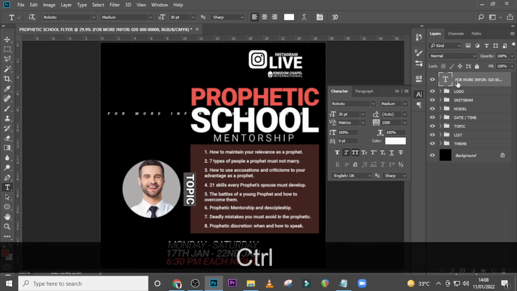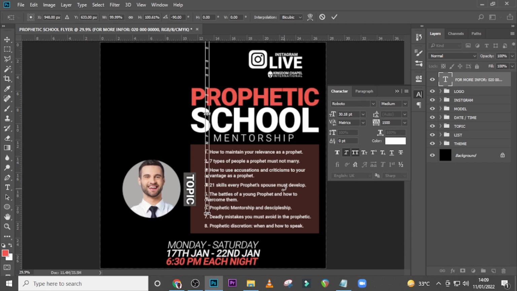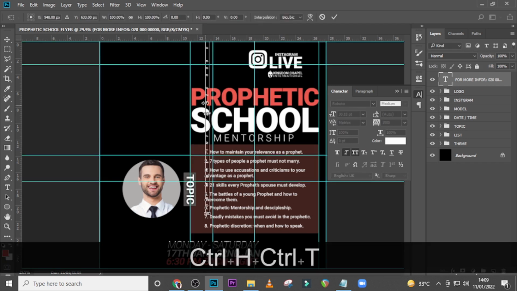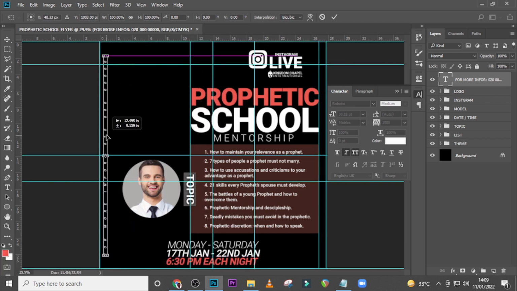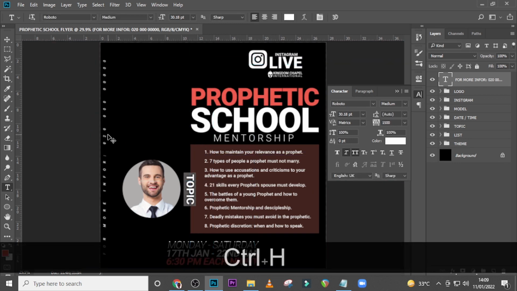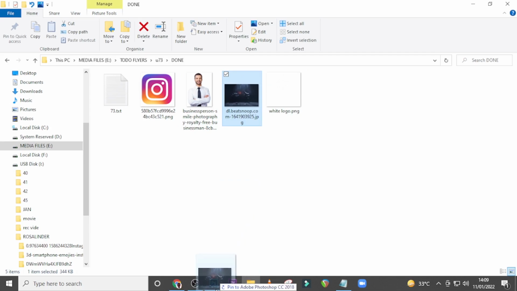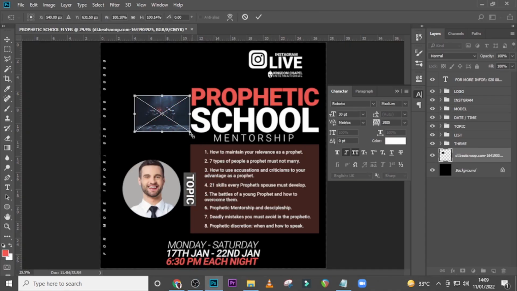Click here, Control T, and then rotate counterclockwise. Very important. Make sure Control H, your lines are showing. Control T again, and then drag it here. Make sure it falls in the middle. We are done with that as well. Let's start with the background now. I want you to click here, and I want you to go and then pick this one, drag it in there, and then let's start working on the background.